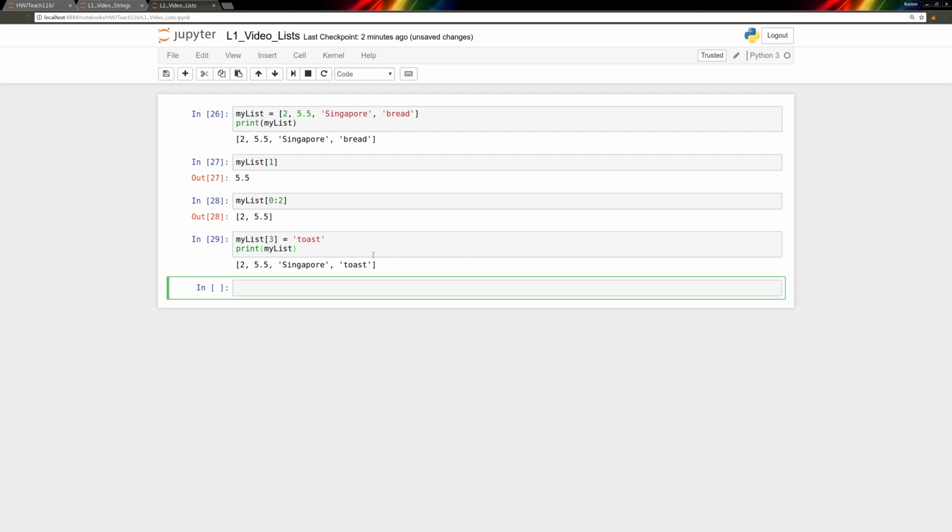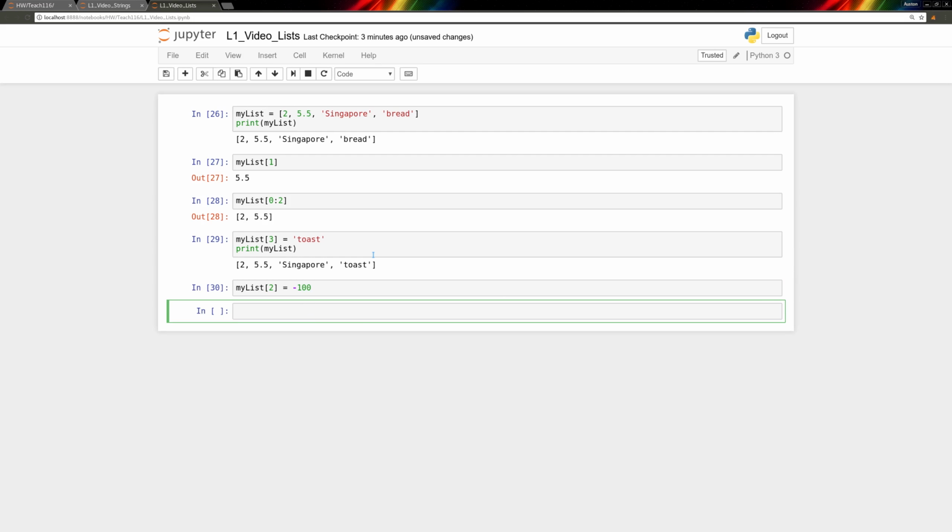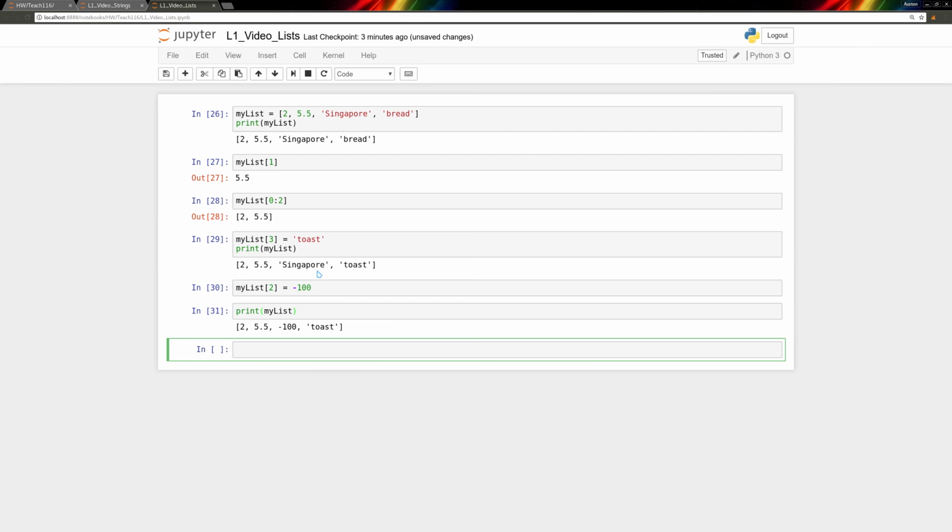We can even change the type entirely. So if we change myList at index 2 to -100, and then again print myList, we've changed this string Singapore to -100, the integer.